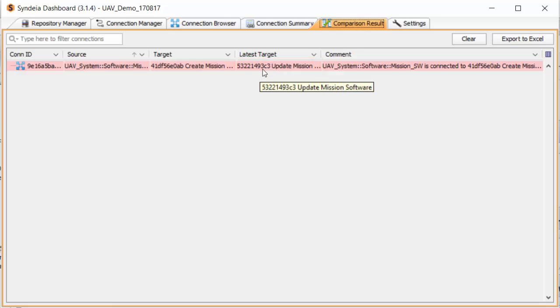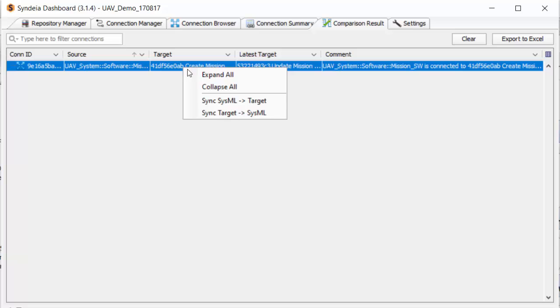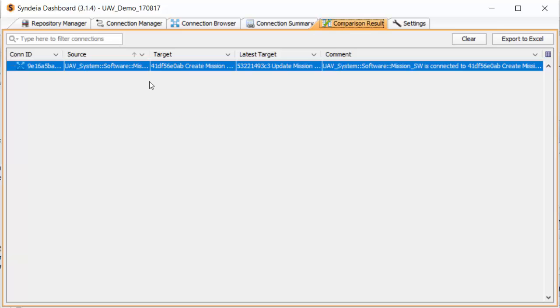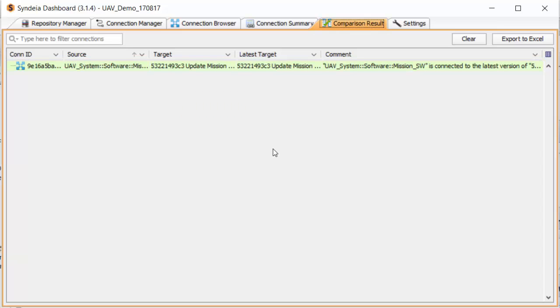We can update the connection to the latest version by selecting the connection in any of the tabs, even in Compare Results, and choosing Sync Target to SysML, or Sync SysML to Target. For reference connections, they have the same effect, to update the connection to the latest version, as we can see in the latest Compare Result tab.